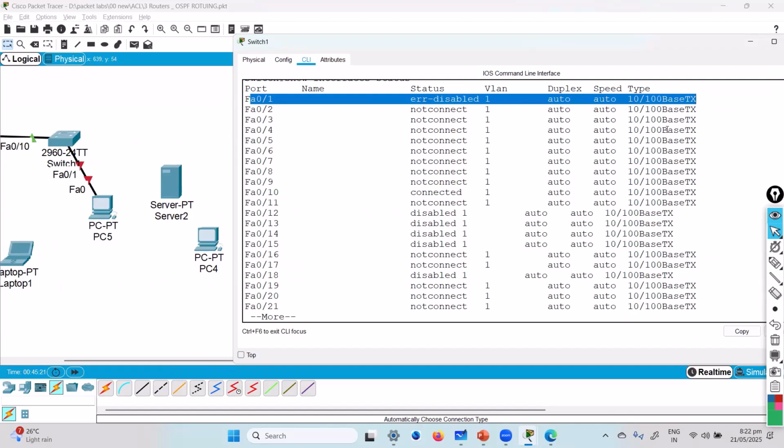There is a difference between not connect and disable. Not connect means not connected. Disable means the port is in shutdown state. But whenever you see this error disable, it means that there is some kind of violation occurred. There is some kind of security feature enabled and the violation has occurred.